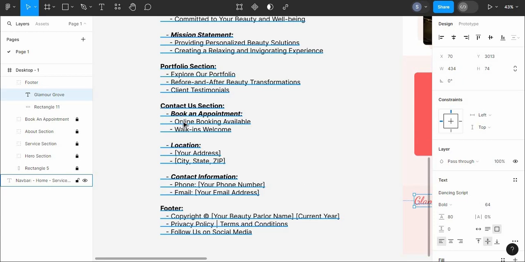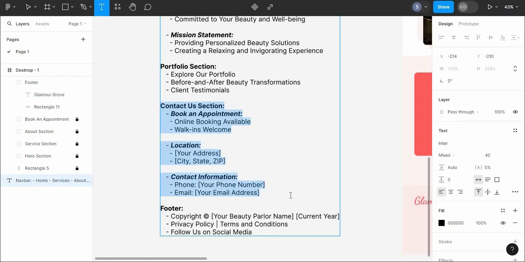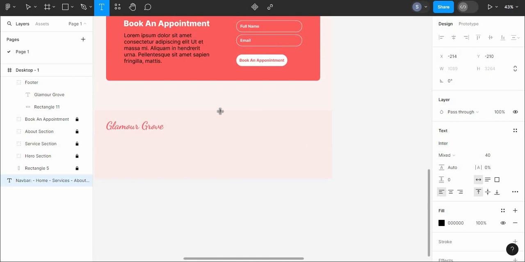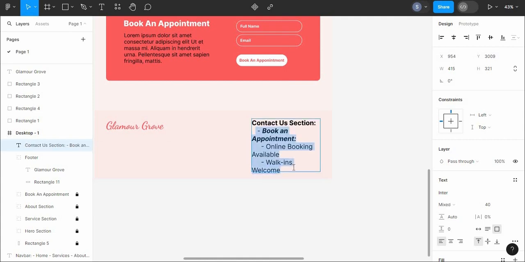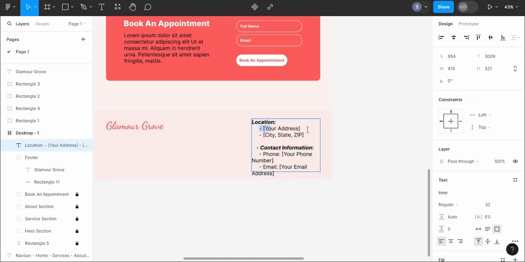Next, looking at our dummy data, I'm gonna add the location and the contact section. I'm just gonna copy it, create a text box, and just paste it in. Next, I'm gonna remove any unnecessary data. I'm gonna copy the contact information.